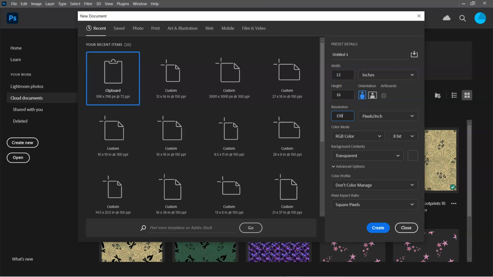You could start off at 300 if you want to, but that means we can't use the design later. So I'm just trying to stick with 150 because the file size is smaller and it's just a little bit easier to work with. But you can go all the way up to 300 if you have preferences, and you may have to do that depending on what you're using. So I'm going to go ahead and create this.